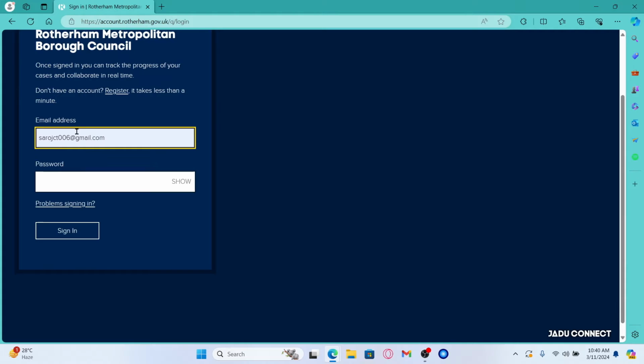Now all you need to do is type in your account credentials. Start by entering your email address that you used for registration and then type in your account password within the password box. Now you can click on the sign in button and you will be logged into your account with the Rotherham Council Tax Department.